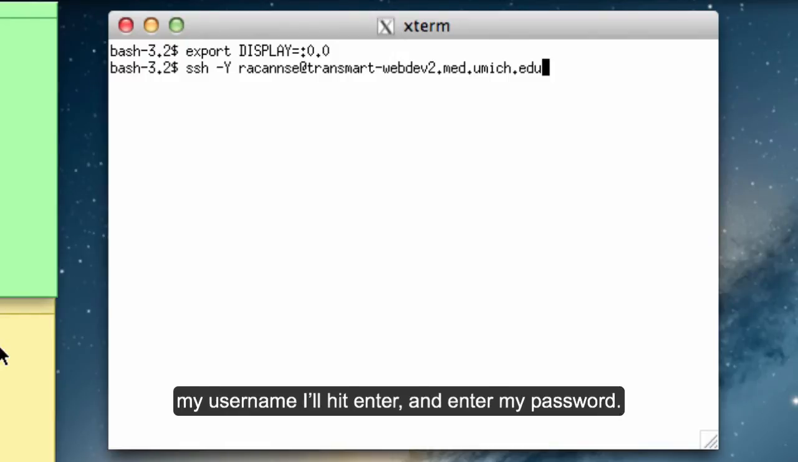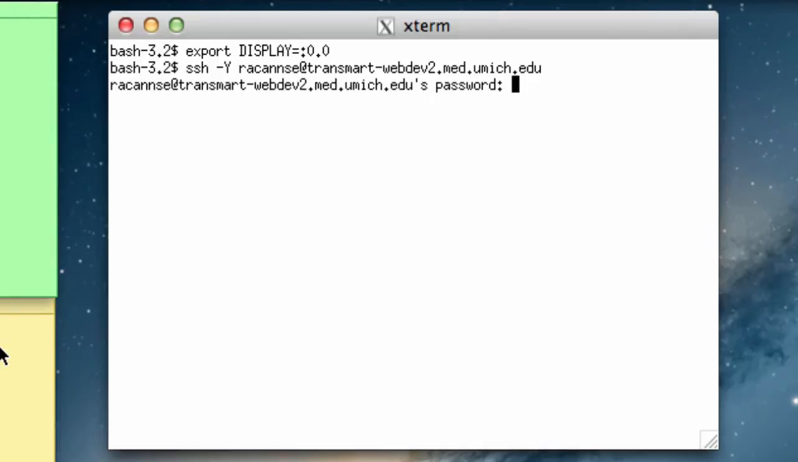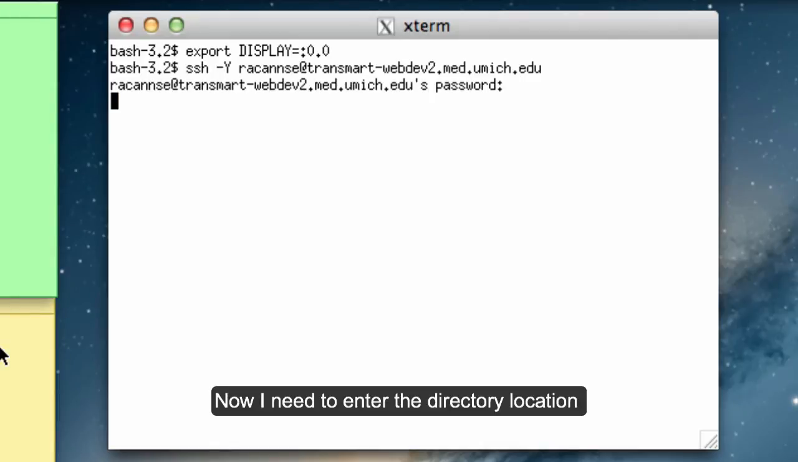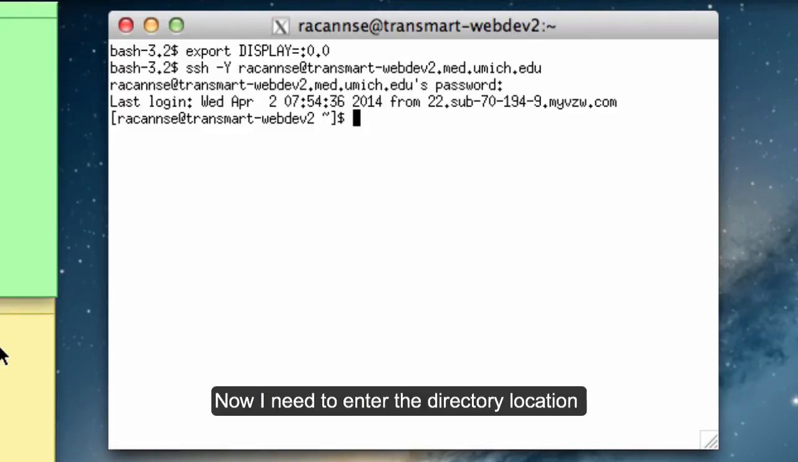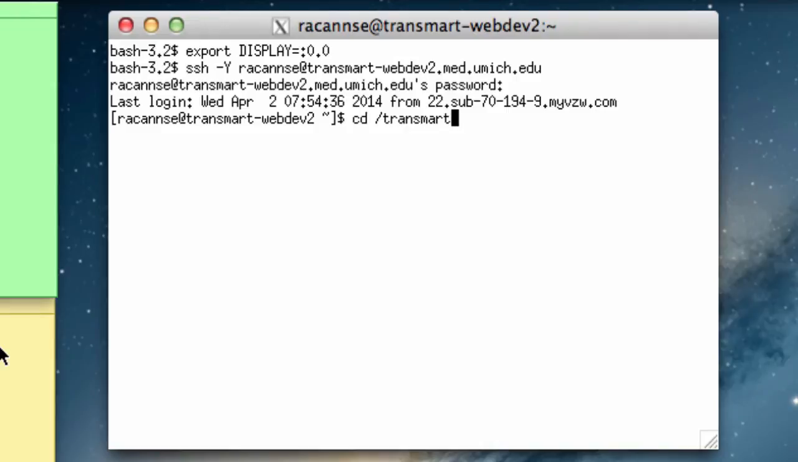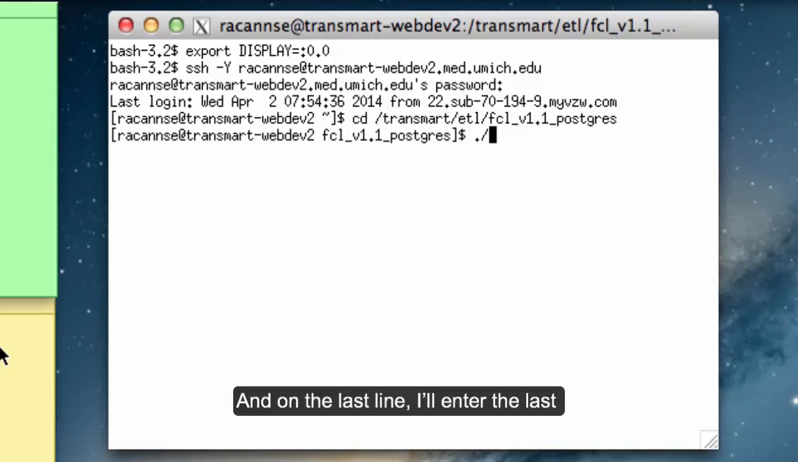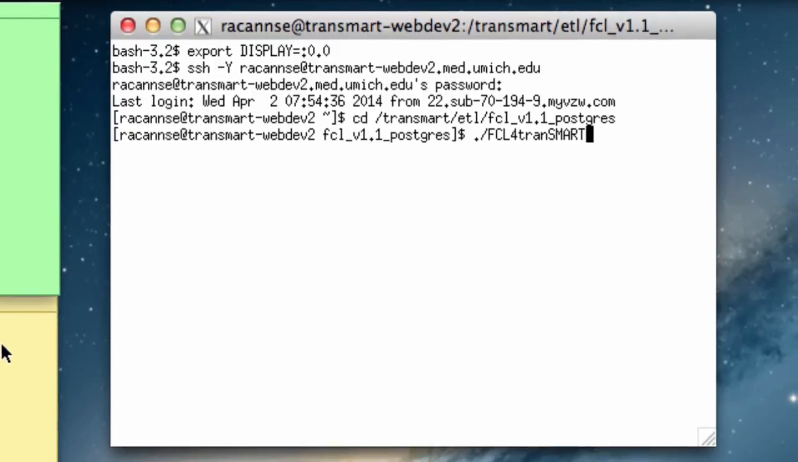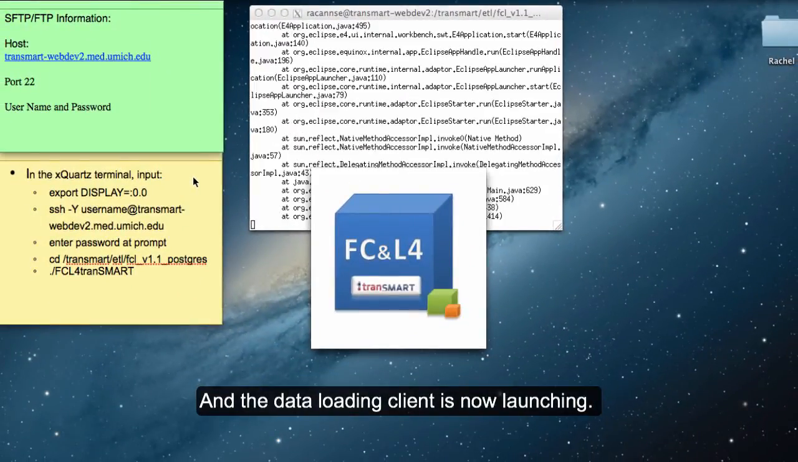Now that I've entered my username, I'll hit enter and enter my password. Now I need to enter the directory location specific to this University of Michigan instance of tranSMART. I will enter the directory commands for a University of Michigan tranSMART instance now. And on the last line, I'll enter the last directory location command. And the data loading client is now launching.